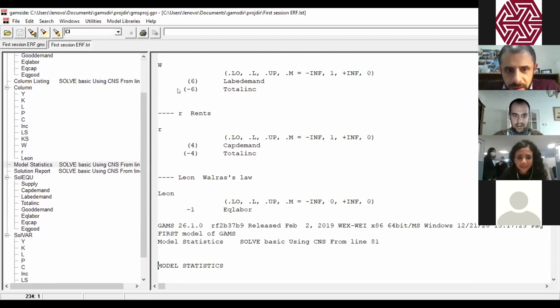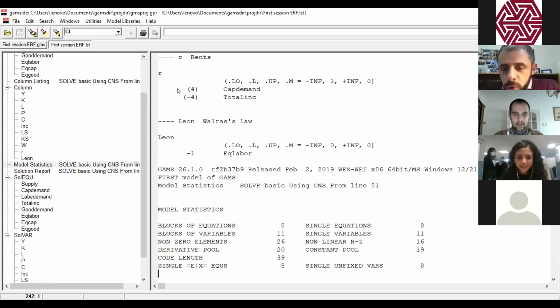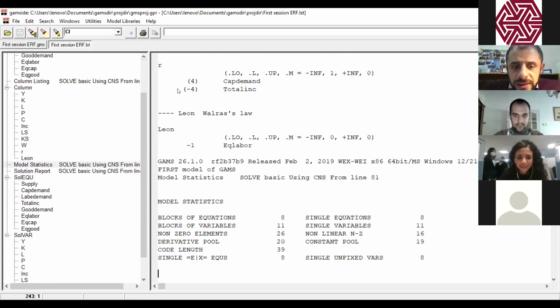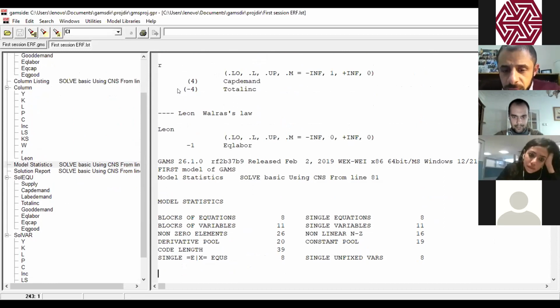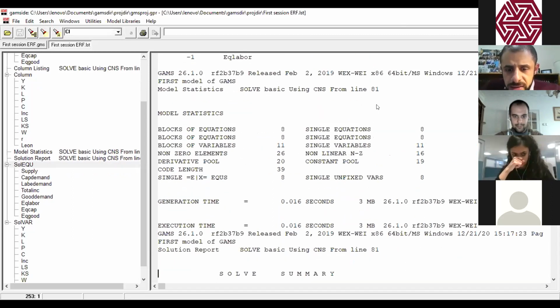So we have the model statistics where everything is mentioned: I have 11 variables, 8 equations, the single variables are 11. And then at the end here, we have the single unfixed variables. Single unfixed variables are the number of endogenous variables. And we have to make sure that the number of endogenous variables is equal to the single equations.